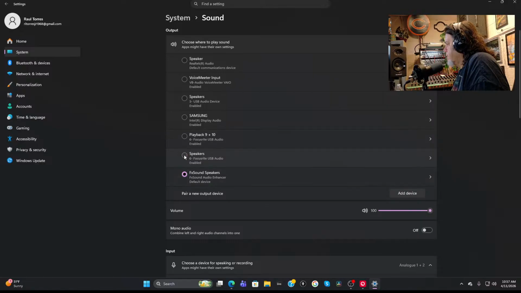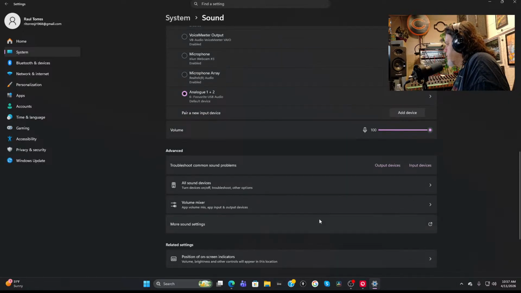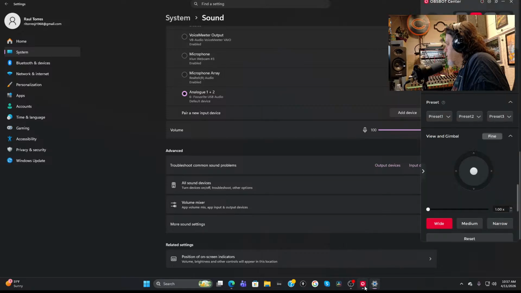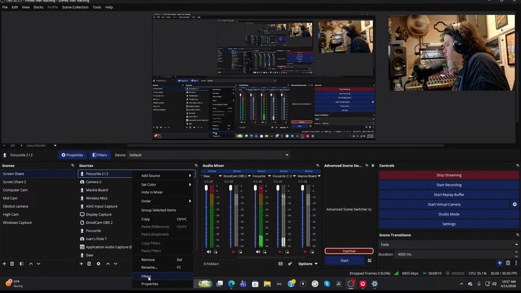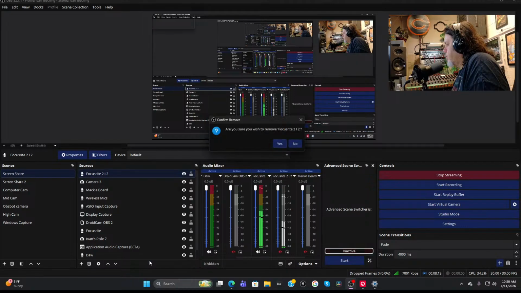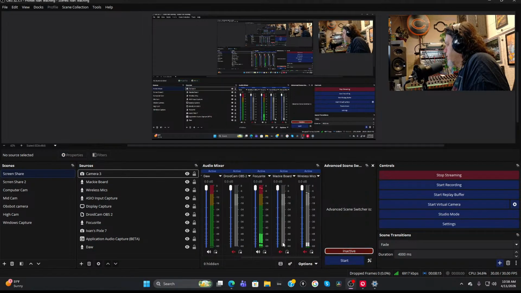All right, uh-oh. What's happening here? Things are crazy, man. I'm not sure what I'm doing here. I've got two audio devices now. All right, I'm going to delete that audio device. Remove. Yes. Okay. So now I'm going to unplug the 18i20 and plug in the 2i2 to see if I get audio coming through there.